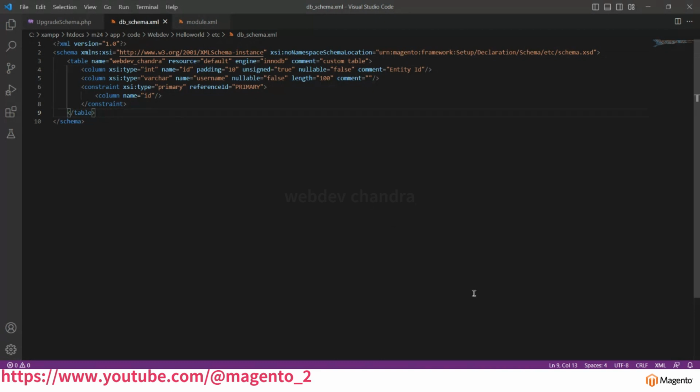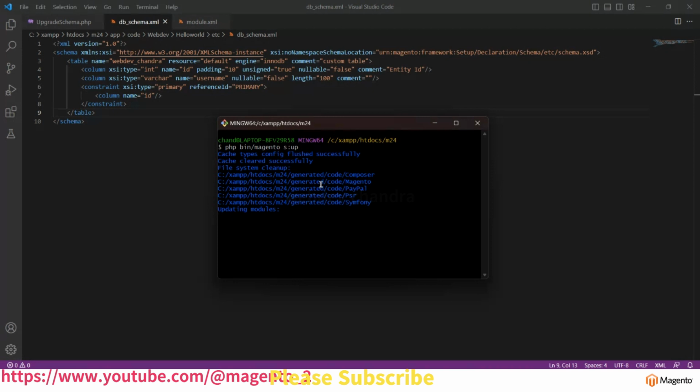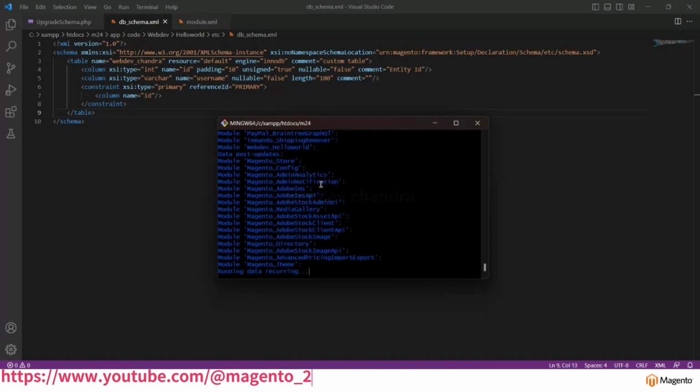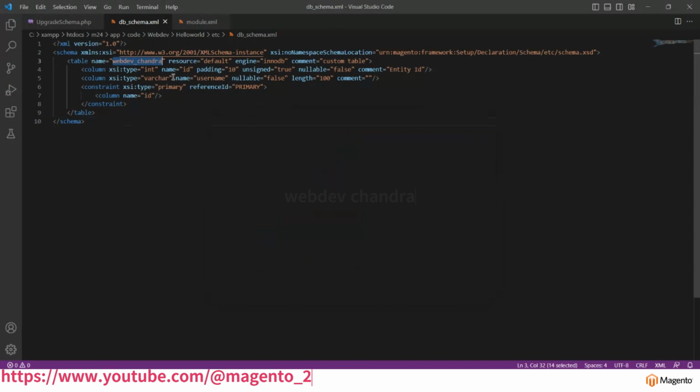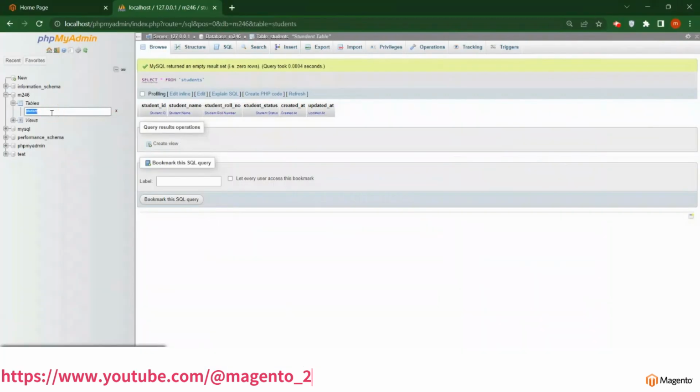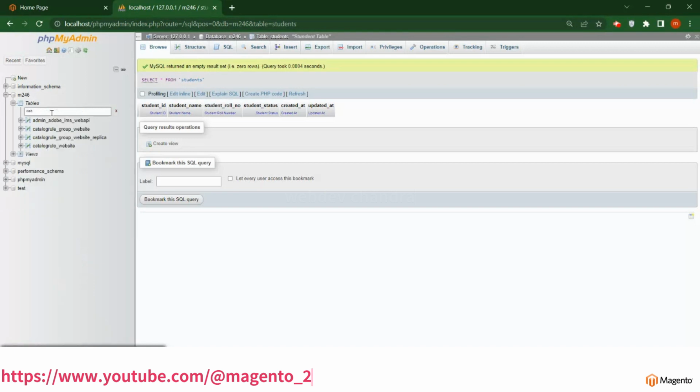Let's go to the Git bash. Now let's run the setup upgrade. Now let's check whether this webdev_chandra table is created in the database or not. Go to phpMyAdmin. See here, the table is created, webdev_chandra.